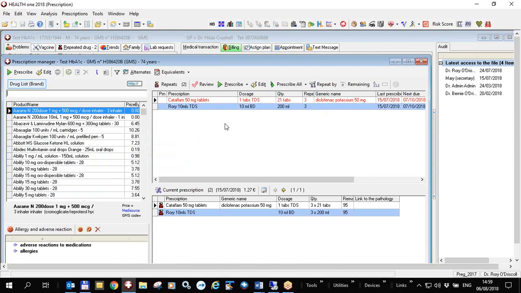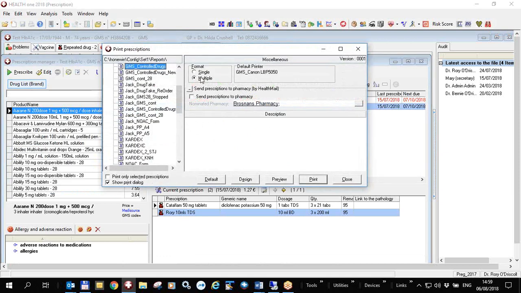It becomes available when you go to print the prescription. Only when you go to print the prescription, you have this send prescription to pharmacy by health mail. It's available only if the option in tools and options is ticked, and you can change the pharmacy at any time, and it does not replace the need for sending a manual, paper printed and signed prescription to the pharmacy. This function is available in 8.6. Thank you.